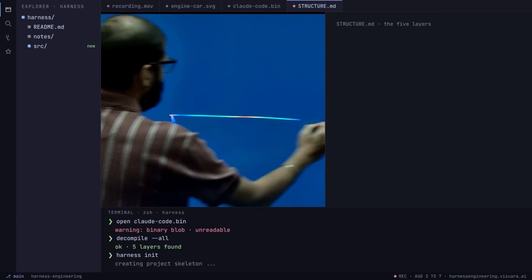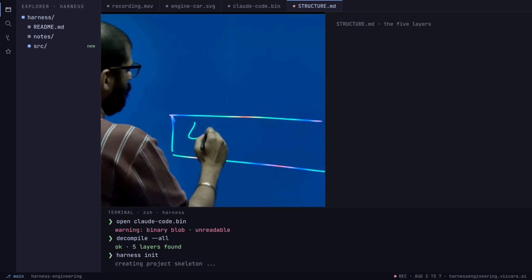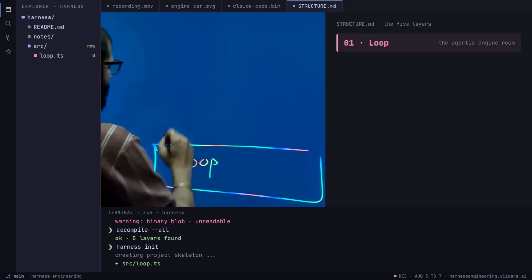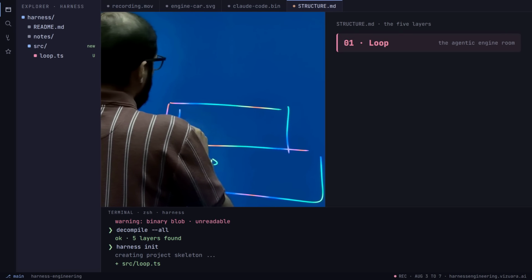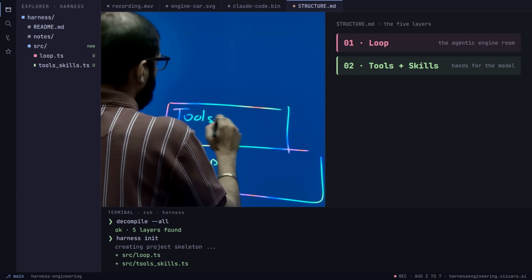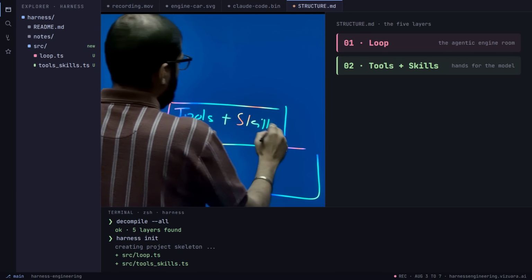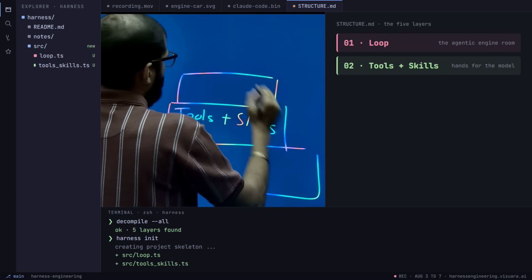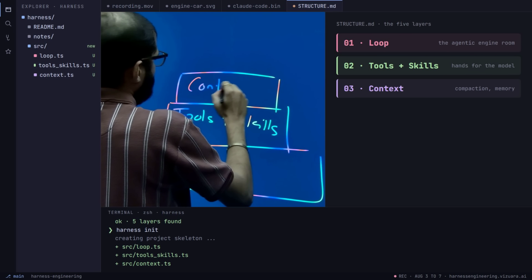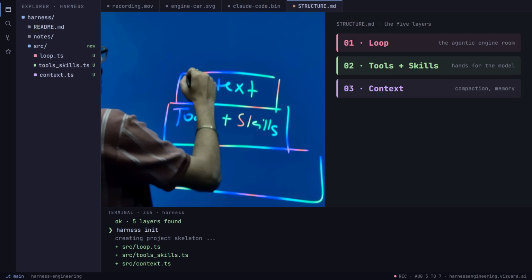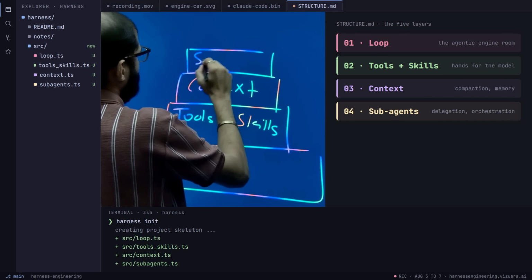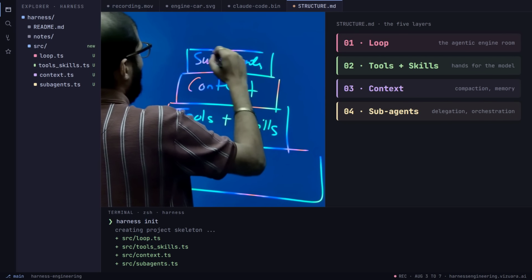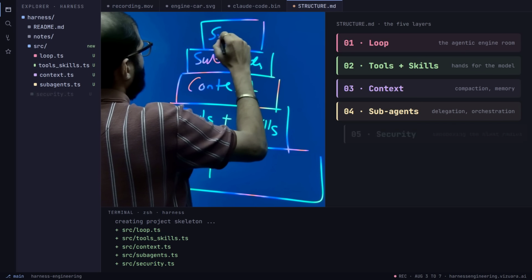So layer 1 is going to be something which is called a loop. In layer number 2, we are going to build on top of this with tools and skills. In layer number 3, we are going to deal with context. In layer number 4, we are going to deal with sub-agents. And in layer number 5, we are going to deal with security.